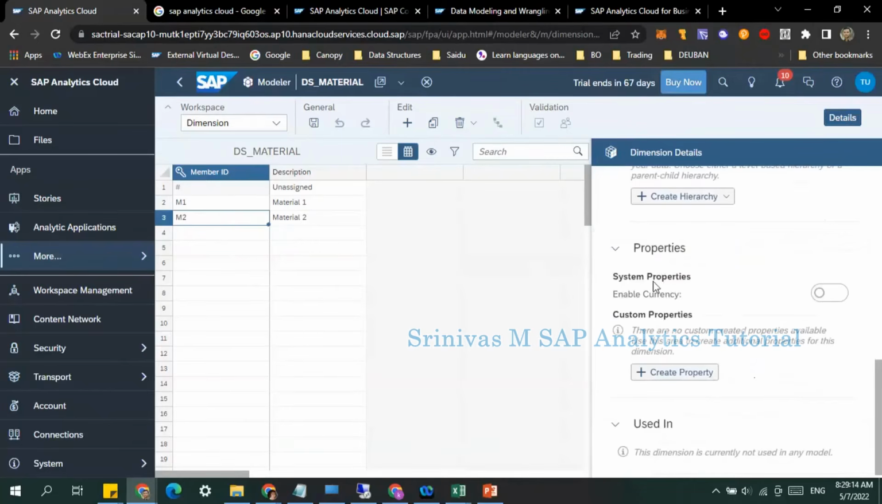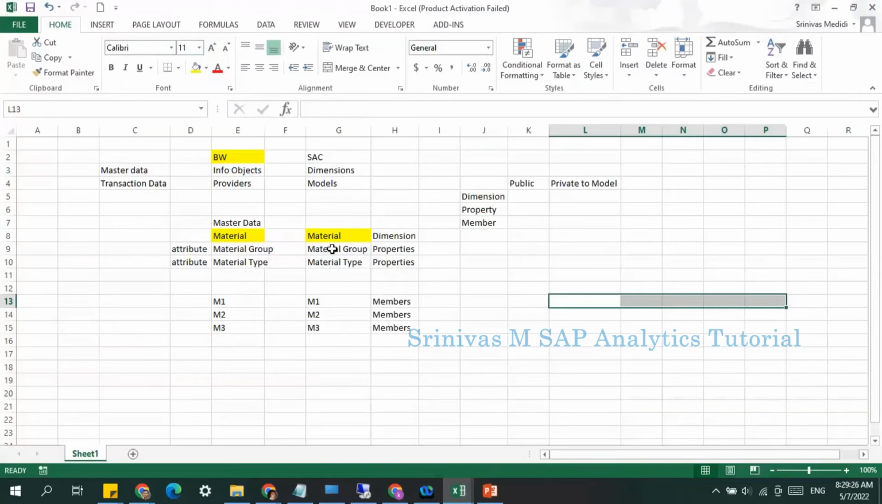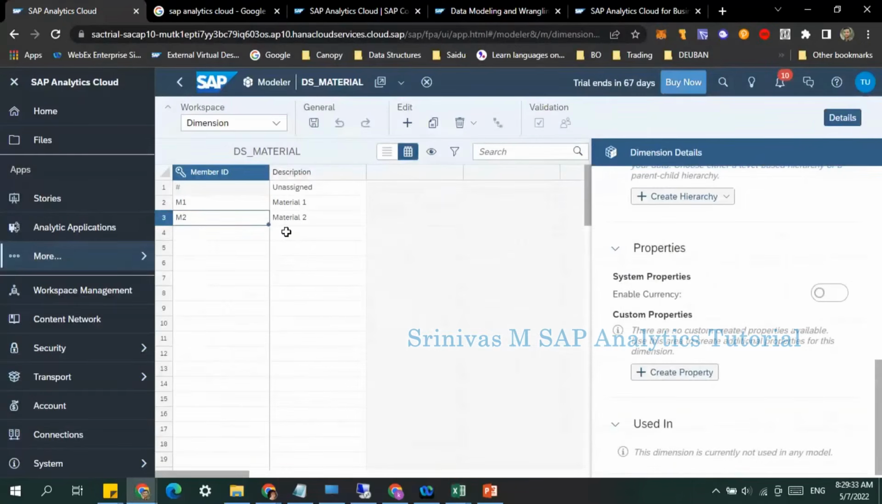When coming to properties, I told you, right? So what are the properties? Attributes of an info object master data in BW. In the same way here we have properties. So compared to my example here, I can add material group and material type as properties to my master data. So I maintain it like this, right? So let me try to create one property here. Click on plus symbol.